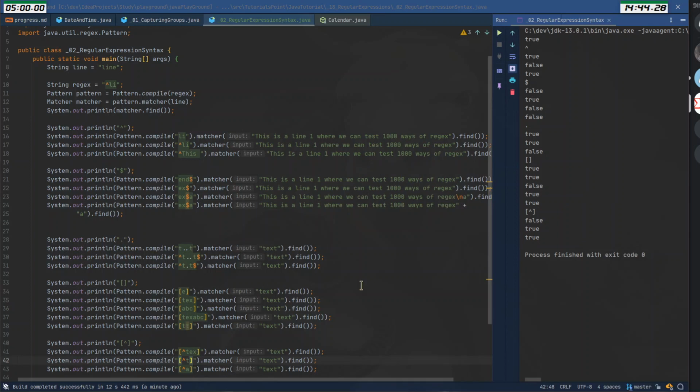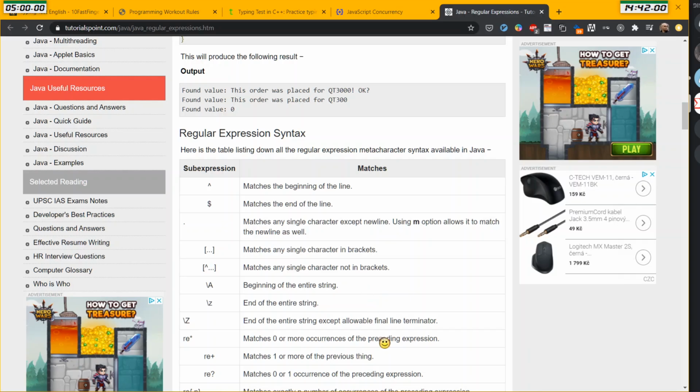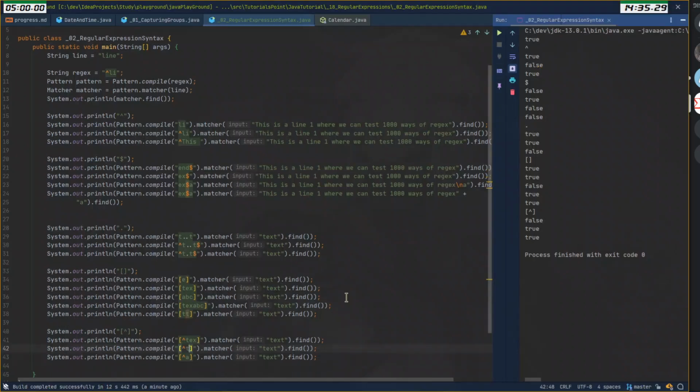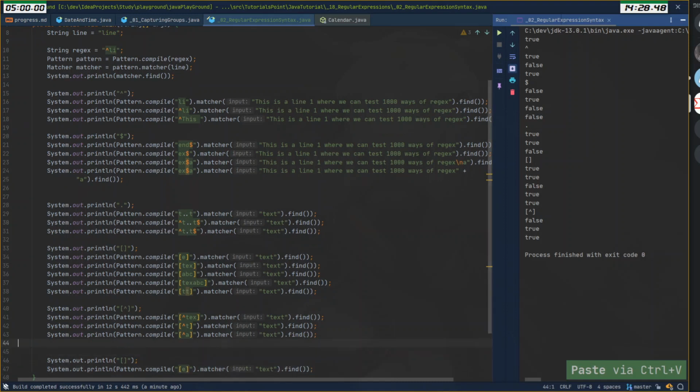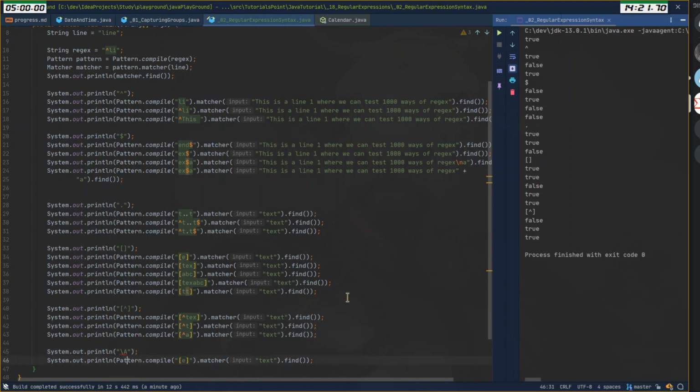I feel like this is much better performance-wise. Beginning of the entire string. Okay, so how that works. So pick a. Okay, so illegal escape character. Oh, no.